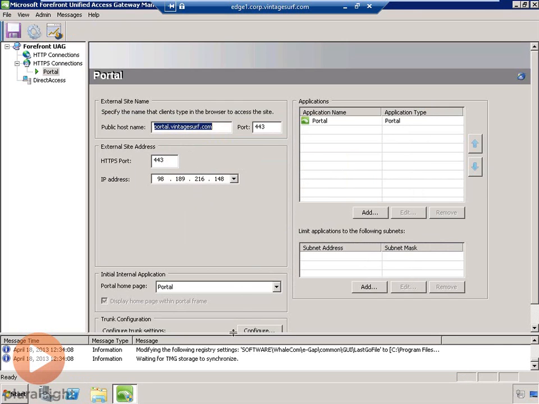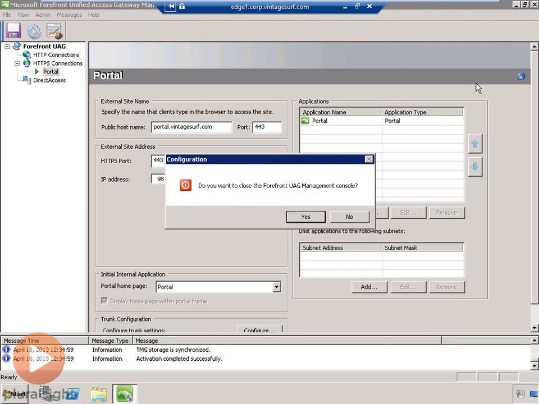And now what you'll see is that the status says waiting for TMG to synchronize. So these changes haven't been fully applied until TMG has been fully synchronized. So we'll wait for that to happen before we go to our client and start testing. So activation has been completed successfully, and we can go ahead and close out of the management console.